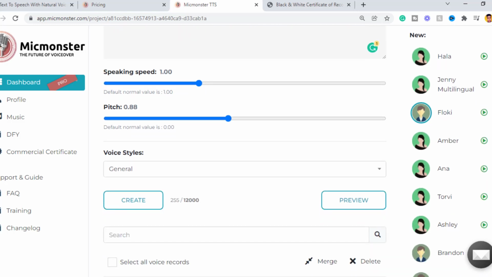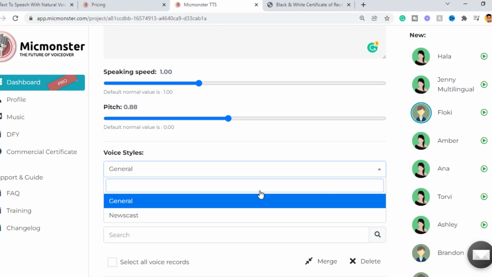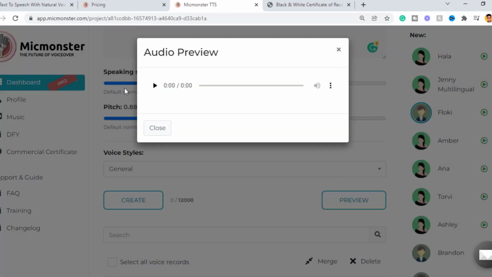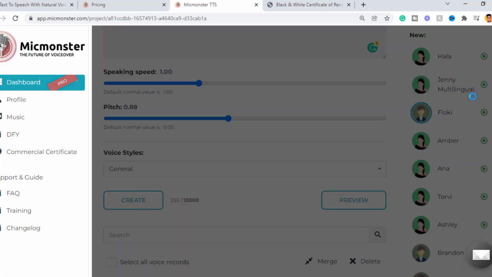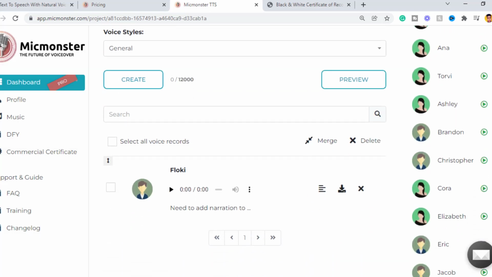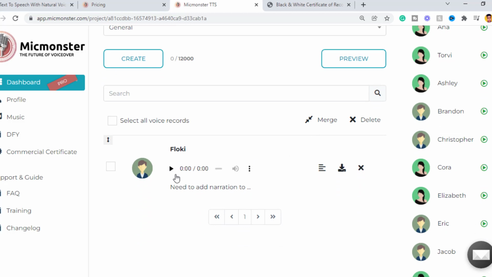I usually leave my voice style as general, but you can play around with it to figure out what style fits you best. So I'm gonna click the preview button to listen to what the voiceover sounds like. If it's good, you can click the create button and it processes within seconds. Hooray, your voiceover is ready to be used, and you can listen or download it to your device.